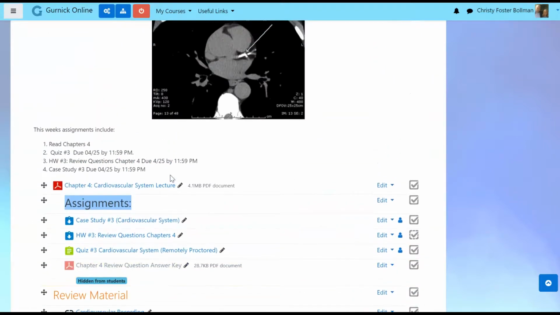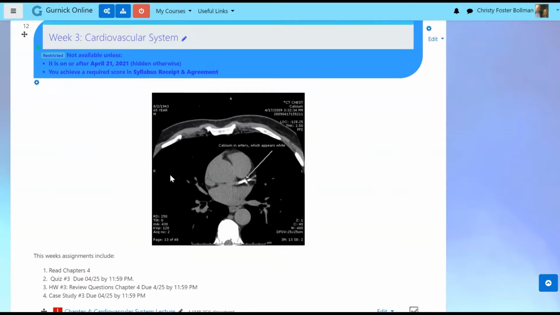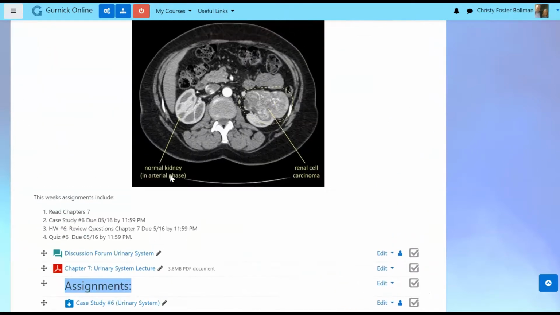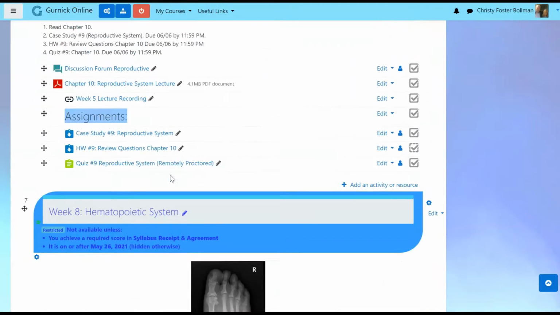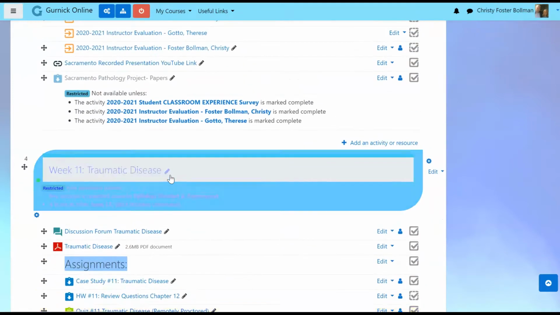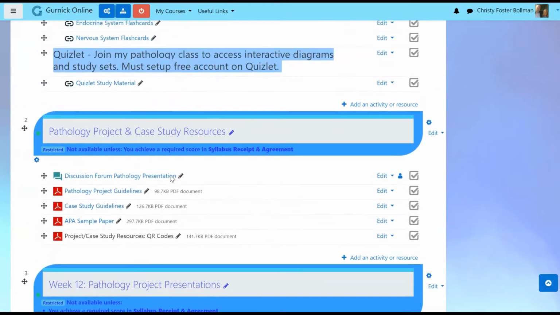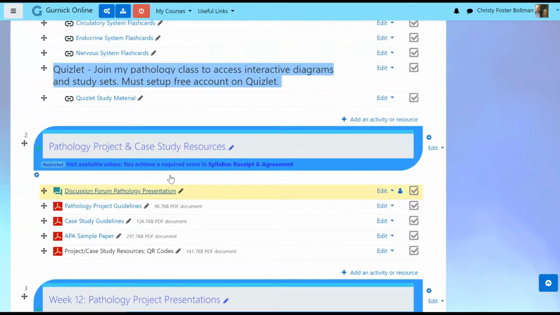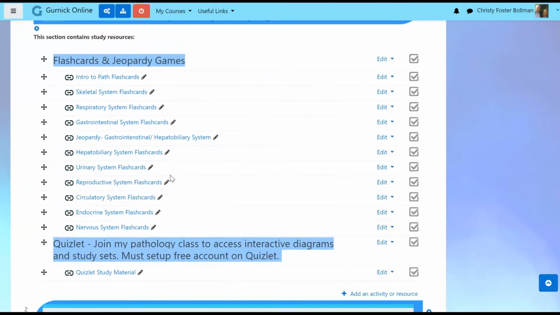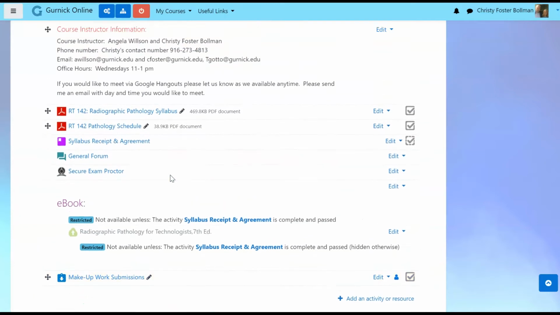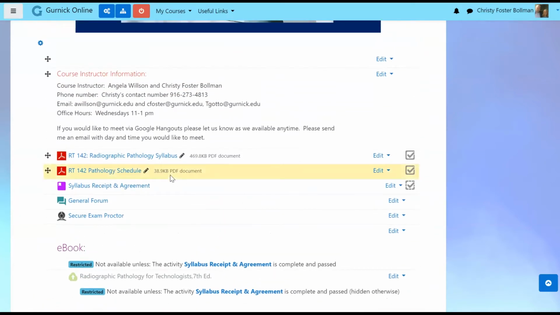So that is your pathology class. If you have any questions or concerns, please reach out to us. Angela and I both are teaching this class. Angela will be doing the bulk of the grading. She loves to read papers. That's her thing. So make sure your papers are of good quality, and she'll help you if you have any questions or concerns on writing. Thank you, and I hope you enjoy this class. Pathology is my favorite.